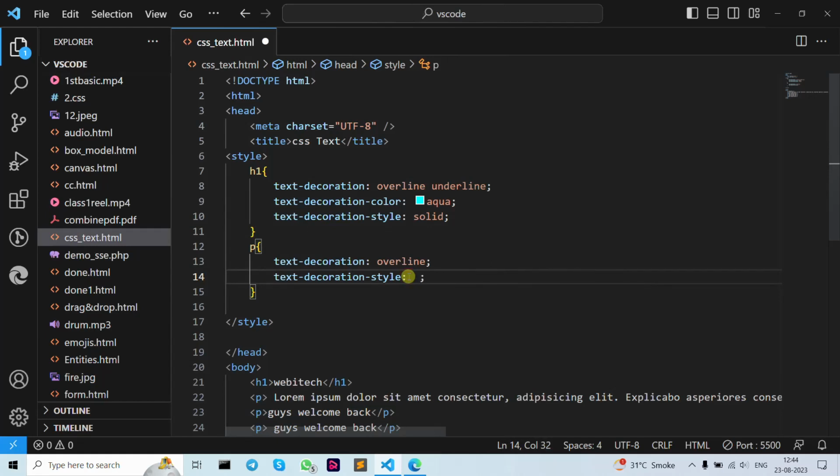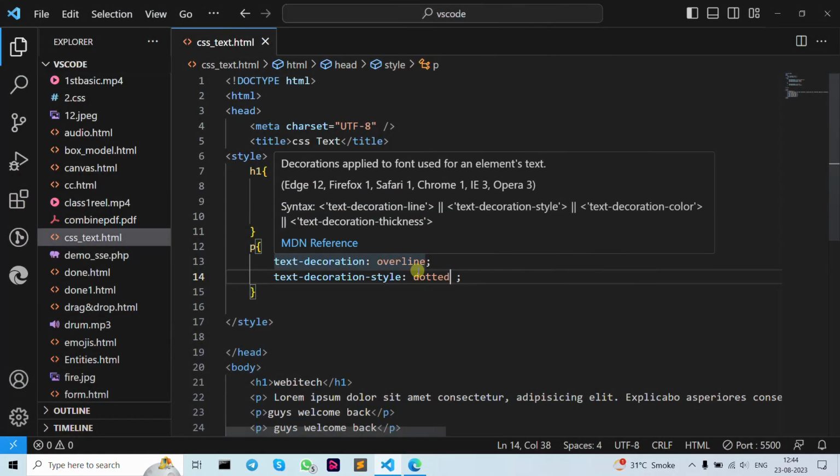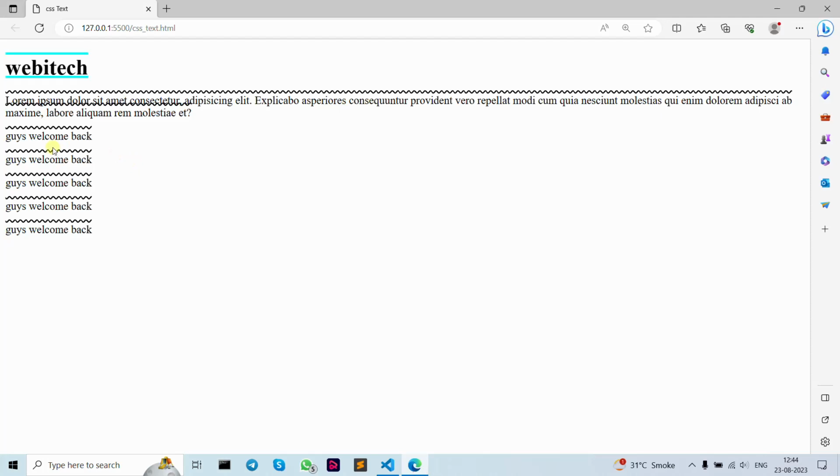Then we need to write down here our many example, dotted, then save. As you can see, my all paragraph text is not dotted right now. You can also make changes here if you want wavy, if you want dash, you can do like that. Okay, double, dotted, dash, wavy, solid, you can use that.